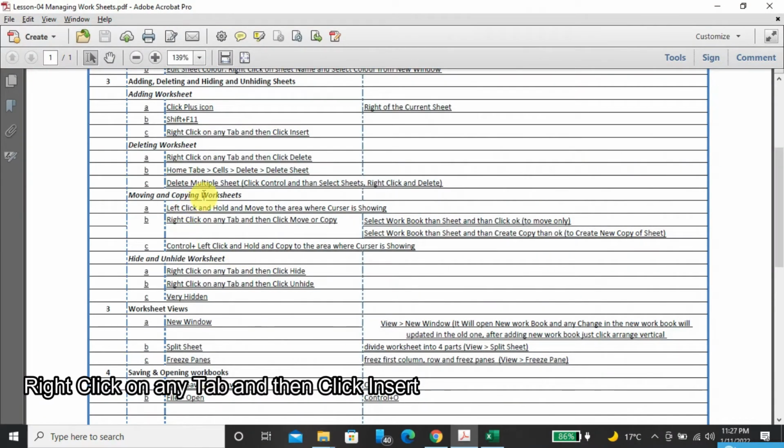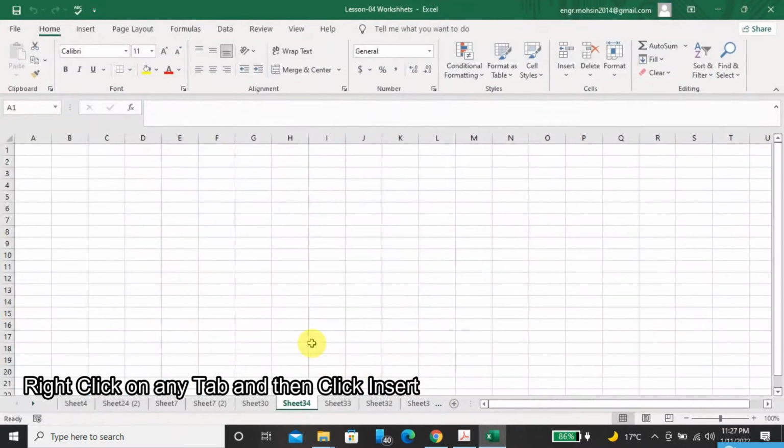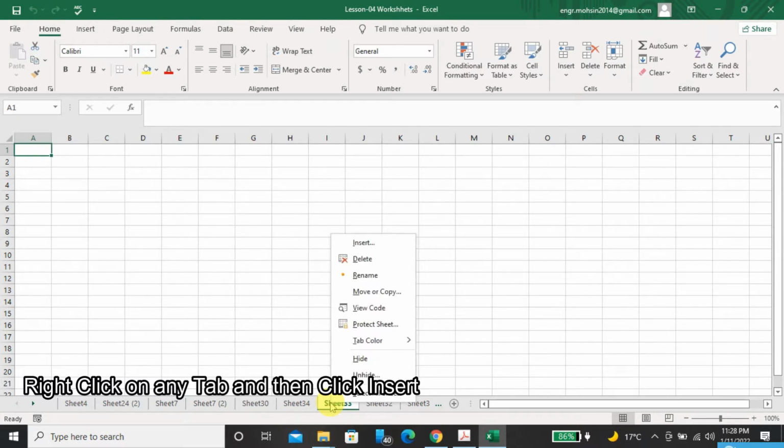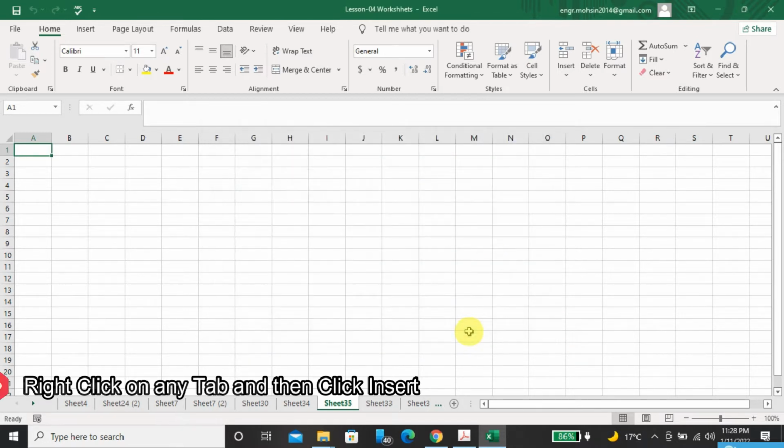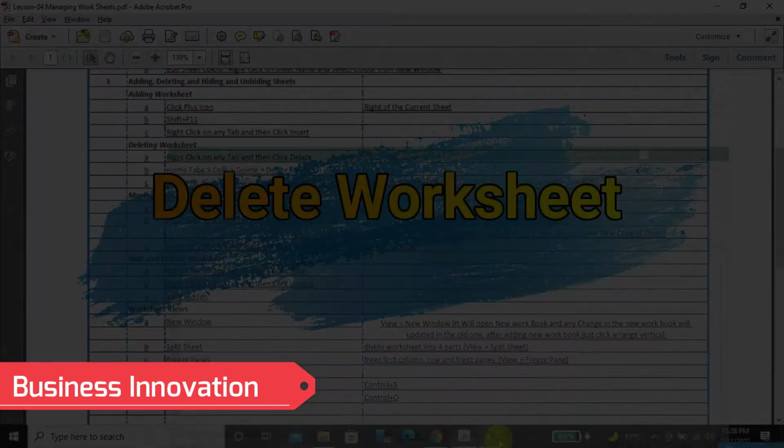The third procedure is right click on any tab and then click insert. So for example, if I click right on sheet 33, here I have the insert option. From here I can add a new worksheet or chart, but chart we will discuss later on. Now we will add a new worksheet. Okay, so a new worksheet will be added.